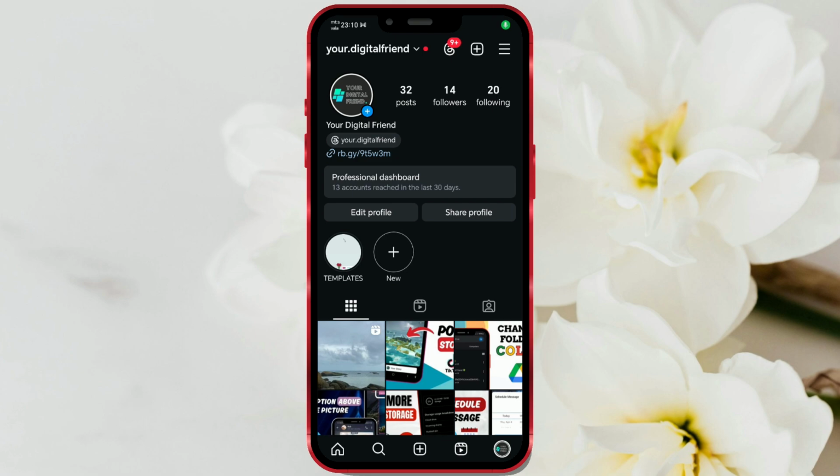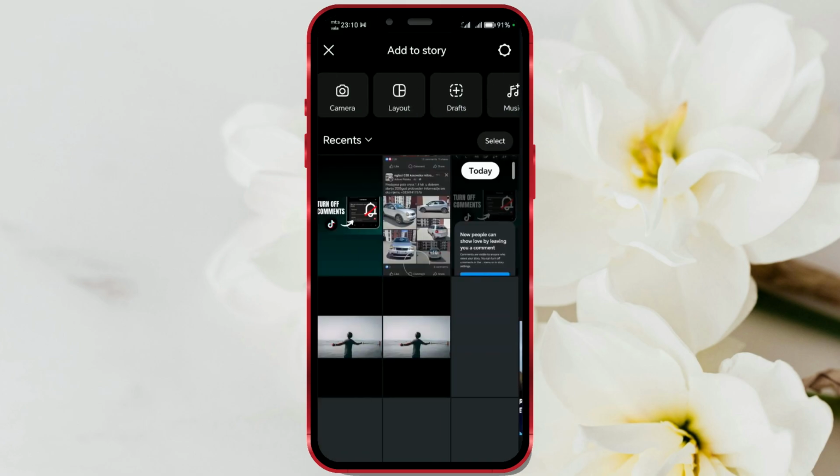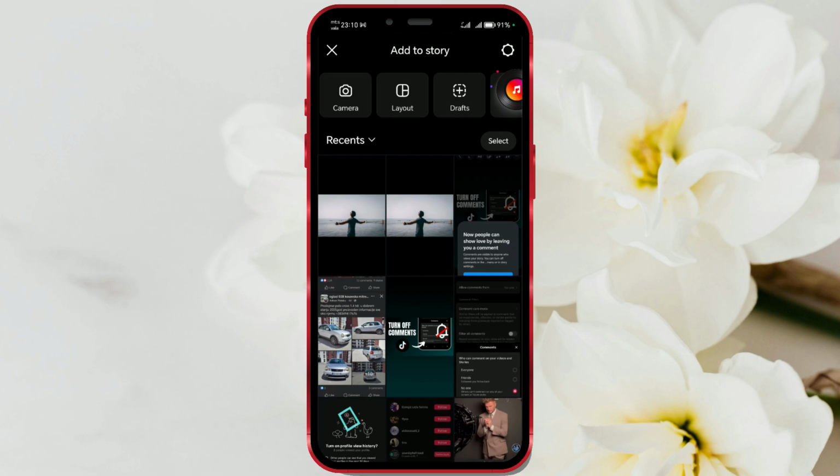Open Instagram and go to your profile page. Next, we're going to create a story. Click on the blue plus button here. You can immediately notice the music animation at the top of the screen. Now, choose a picture or video for your story.